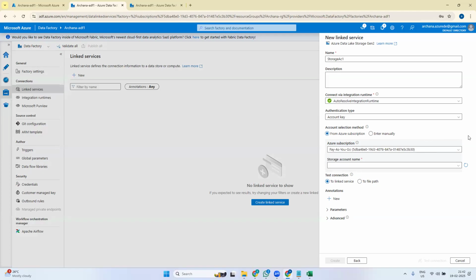Then when I select this, I can click on storage account names. It will list out all the storage account names that are available under this subscription. So I am selecting this Archana Asset 22. My file is in this storage account, right? So I am selecting Archana Asset 22 here.